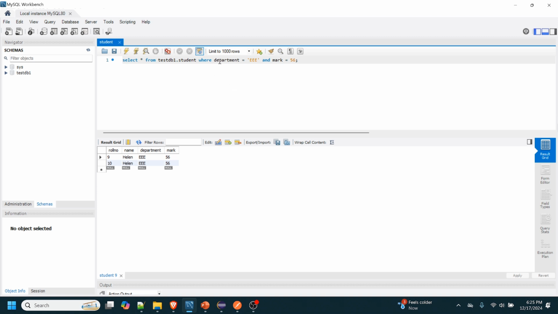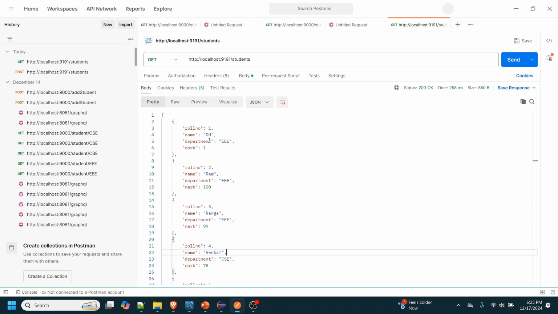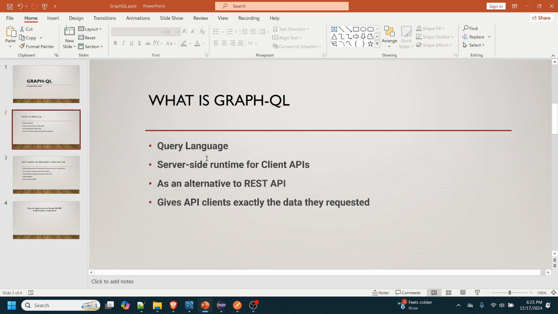Based on the condition we specified inside the where clause, the number of records in the result set changes. In the same way, using GraphQL, we'll be able to change the number of fields in the response. That is why it is called the query language. We'll be able to understand that when we start coding, so we'll see it in the next video.